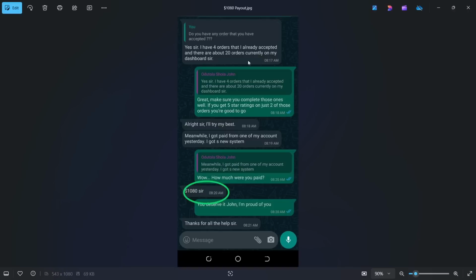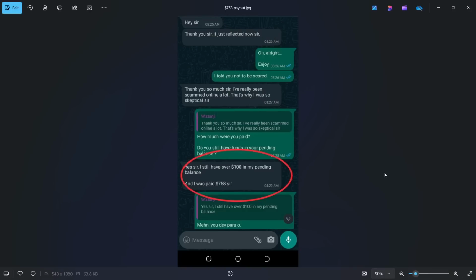Alright, we have people who did $1,080 from Livingston Research. So it's something that you should really try if you're a student because you're in the academic space. You should not be scared to put your brain to work. And then we have another student that did $758.